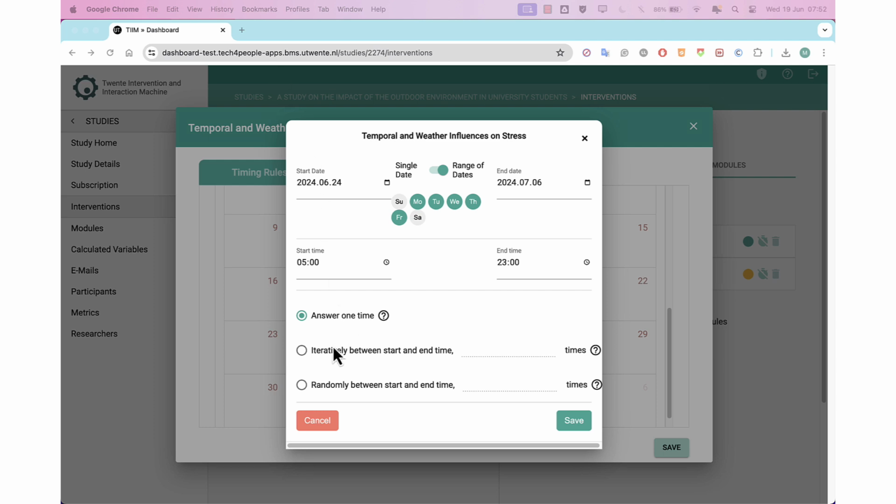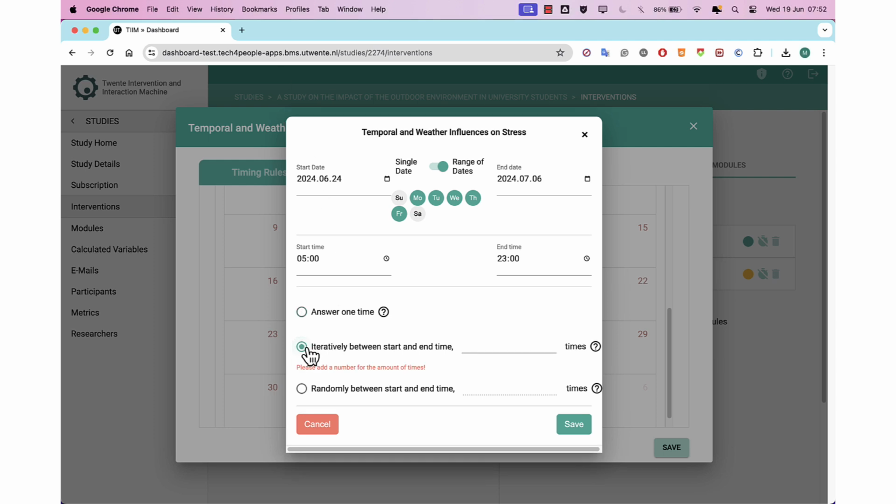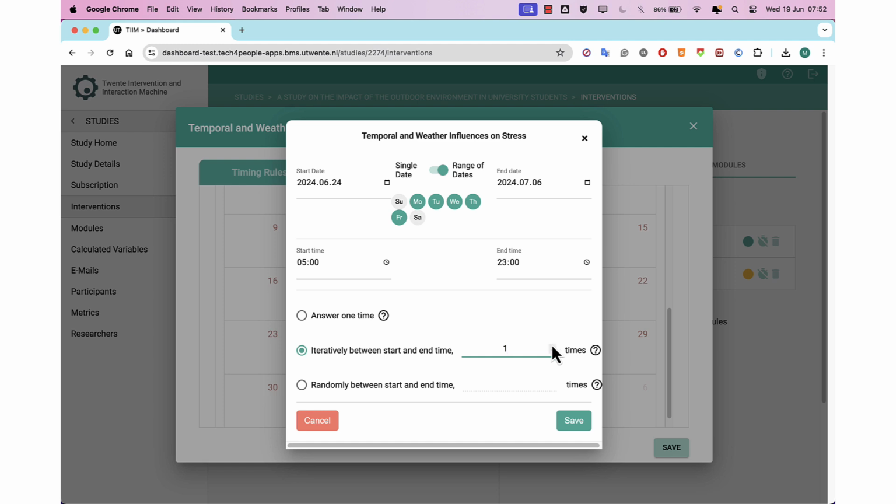By inputting a number on iteratively between start and end time, it allows you to specify how many times participants will receive the module in that period. Setting it up 6 times means that the 18-hour period gets divided into 6 sub-periods, and the modules are opened systematically from the start of each sub-period until the end of each sub-period.